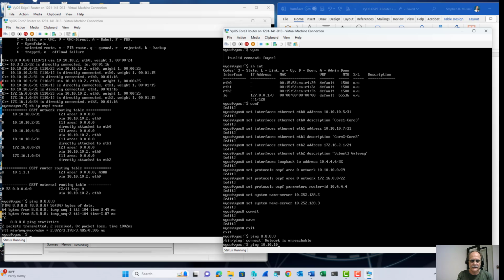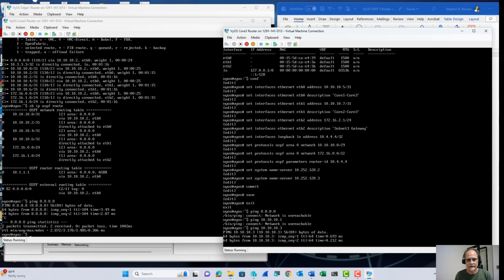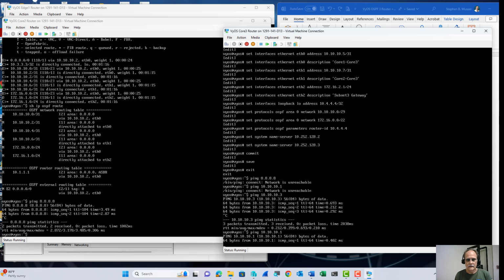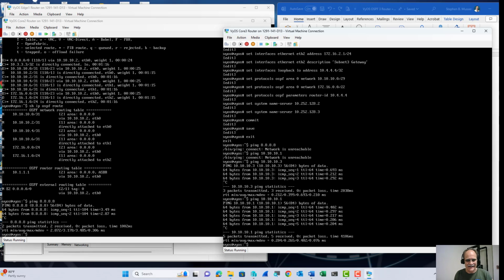Let's see if I can reach the innermost portion. Network unavailable. I may have typed something wrong here. Let's see, 10.10.10.3. I can get to that. Oh, now I can find it. It's learning. It's seeing those OSPF broadcasts.